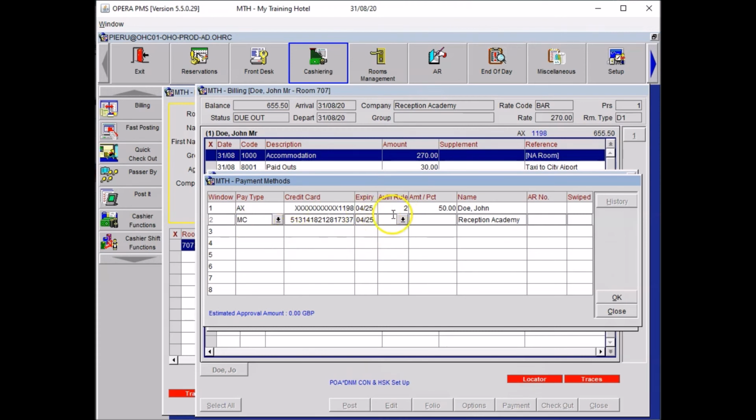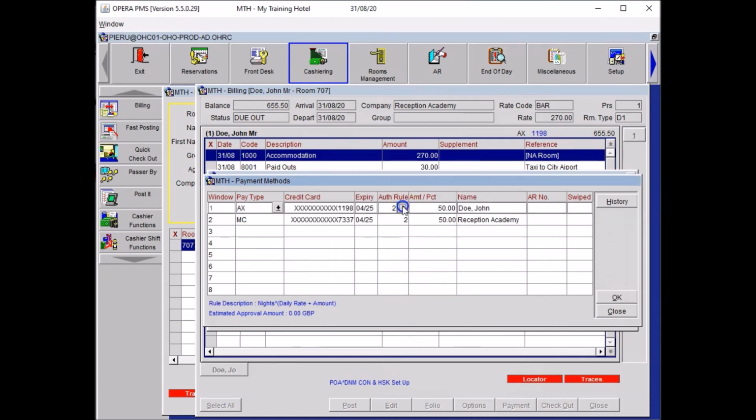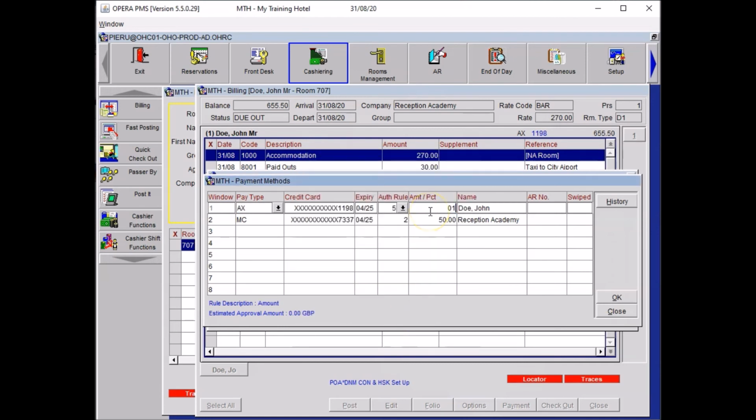So for the MasterCard, we needed to change the rule to number 2, which was the cost of the stay plus the extras. And you wanted to go to the first line and put rule number 5, which was for the amounts, and put 150.